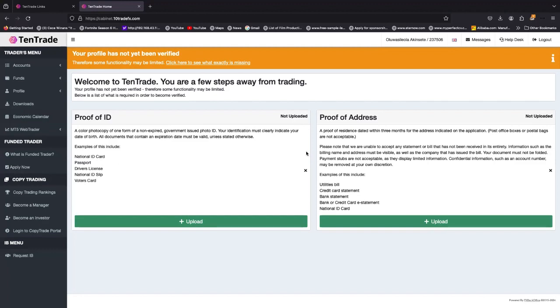And as well, you have to verify your proof of address. An example of the documents you can use are your utility bills, credit card statement, bank or credit bank statement, national ID card. But I will tell you guys to go for your bank statement. Do you understand? And for ID, you can use your NIN slip. It's more like the national ID slip. You understand? You can use your passport if you have, and you can use your driver license or your voter's card. You can see this is very, very easy.